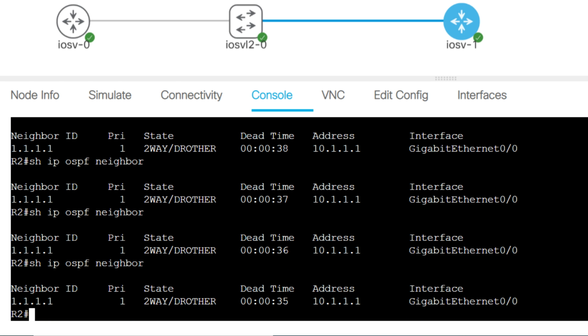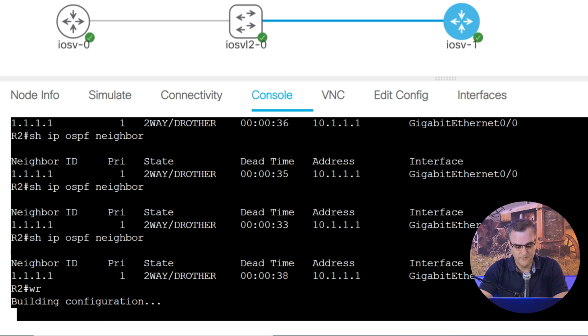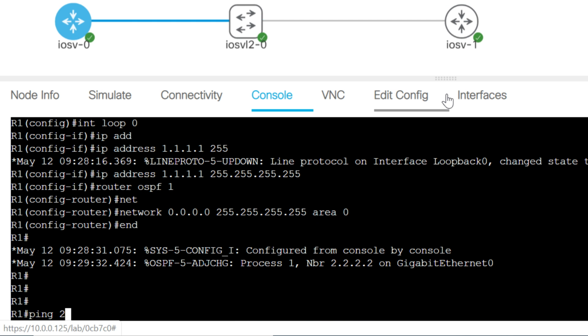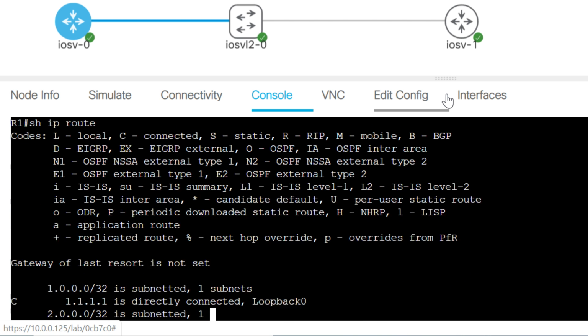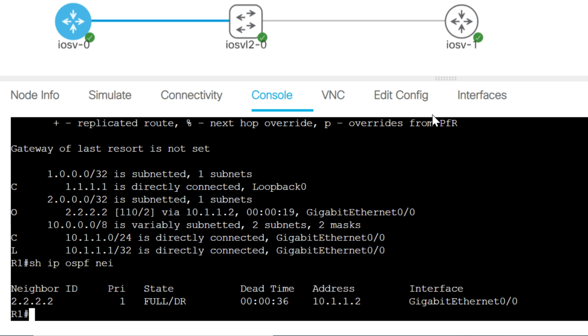between these two routers. It's as simple as that to get CML up and running on a Windows computer. In this case, I used VMware Workstation Player, free software for personal use from VMware. Can I ping the loopback of router 2 from router 1? Yes, I can. Show IP route. There's my routing table. Show IP OSPF neighbor. Full relationship to router 2.